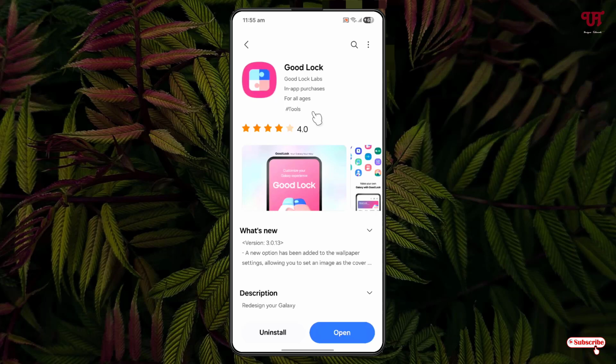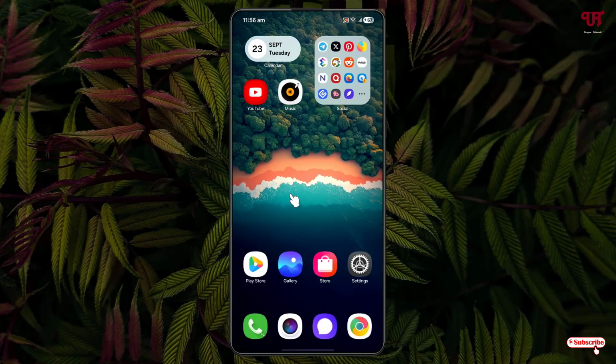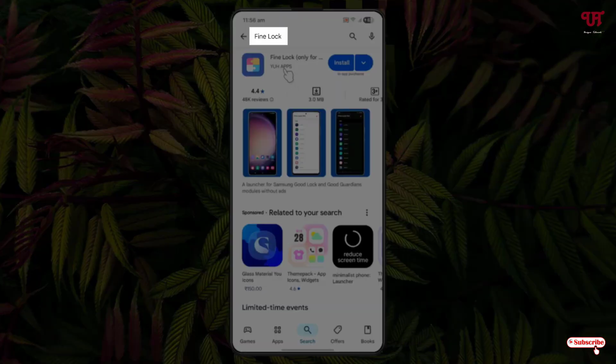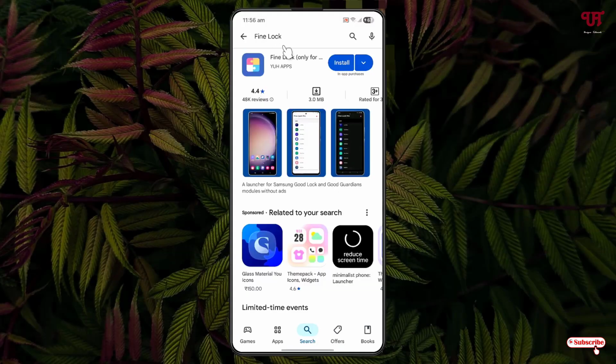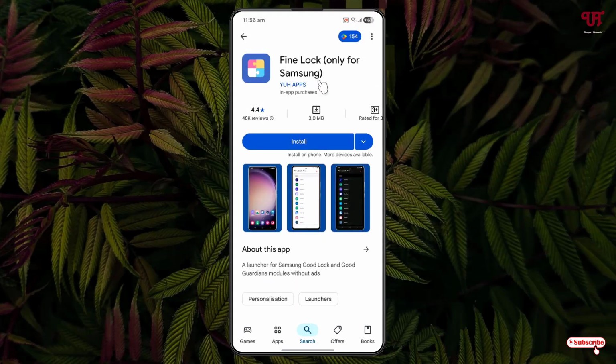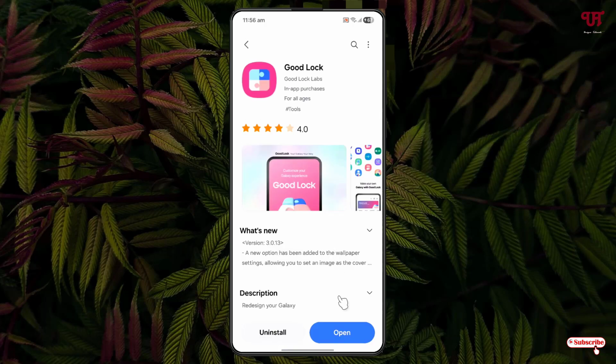And if GoodLock is not available for your Samsung smartphone, then what you can do is open the Play Store and search for an application named FindLock. On the first list you'll see the application. So you either install GoodLock or FindLock, whichever is supported on your Samsung smartphone, and after that just open GoodLock or FindLock.